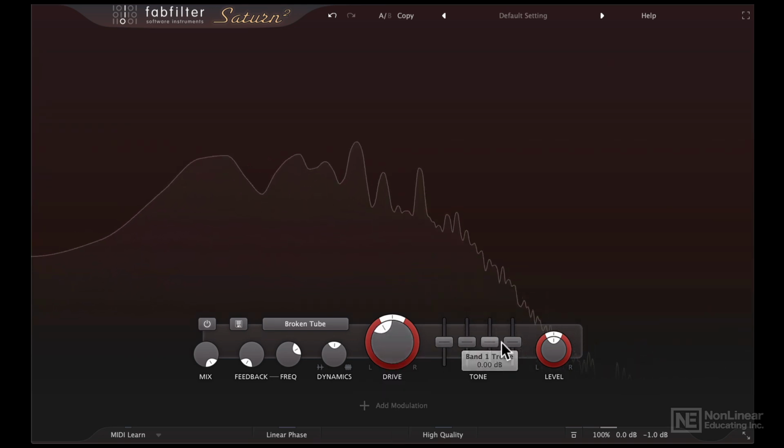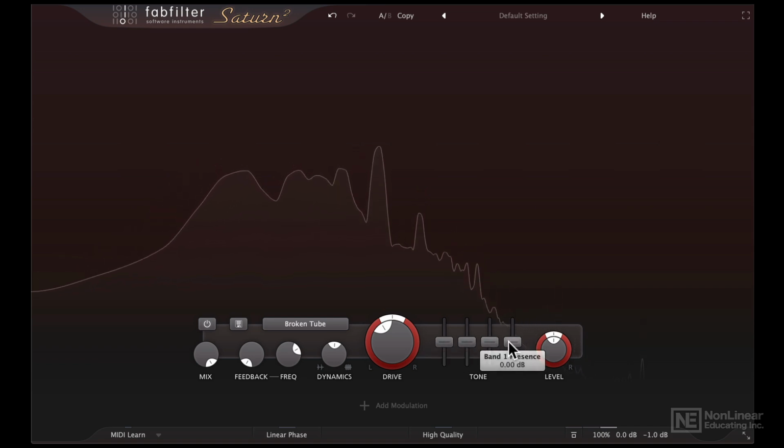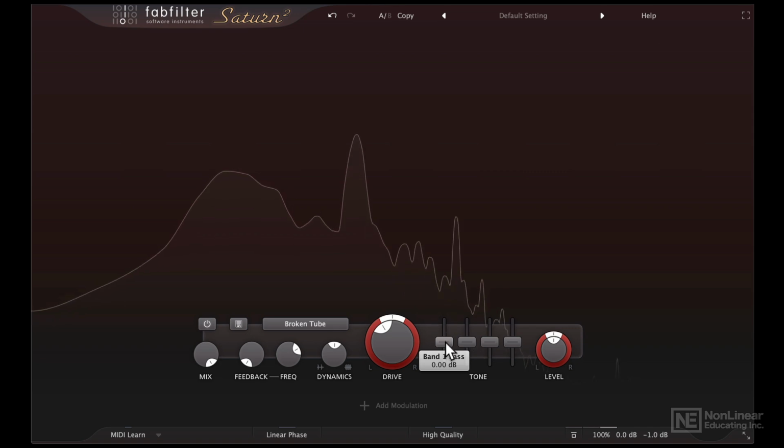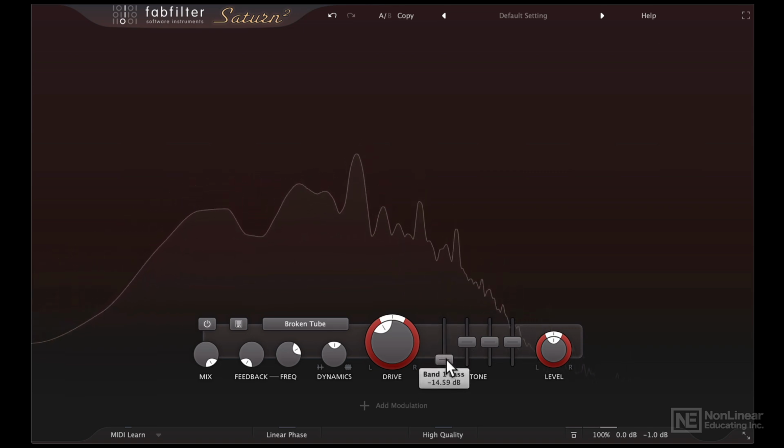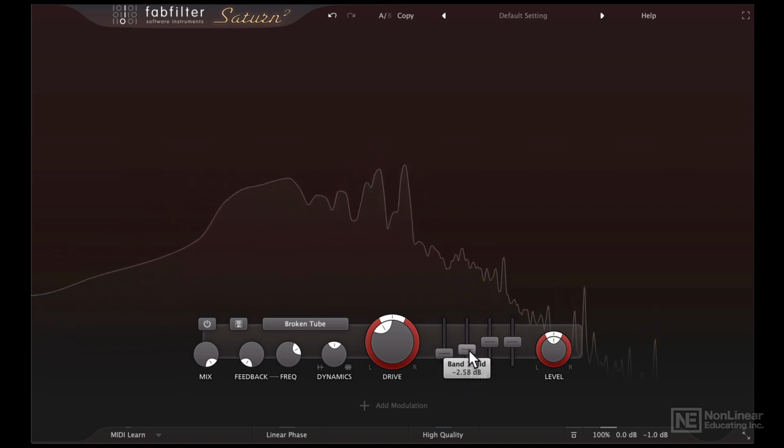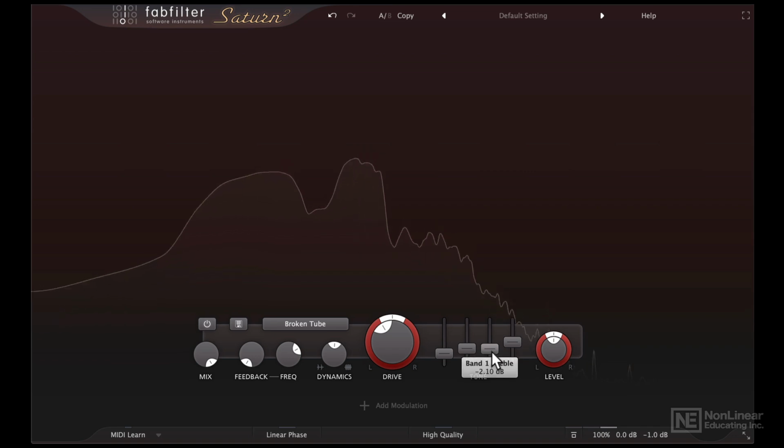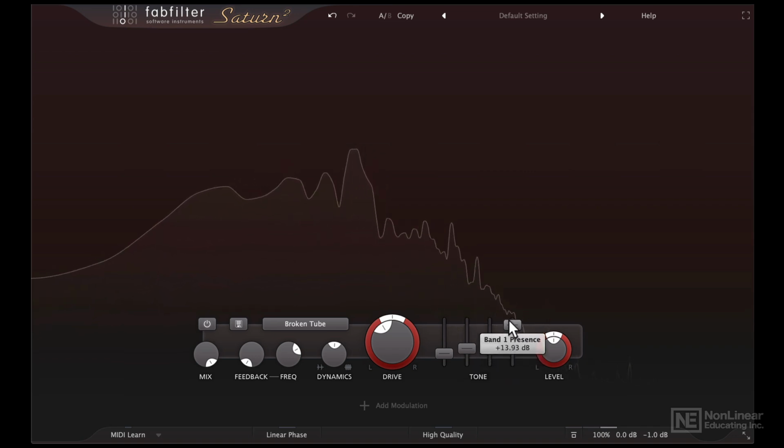Now we also have tonal control over here. So think of it like a 4-band EQ. Kind of like on an amplifier. So I can adjust the bass, mids, treble, and also presence.